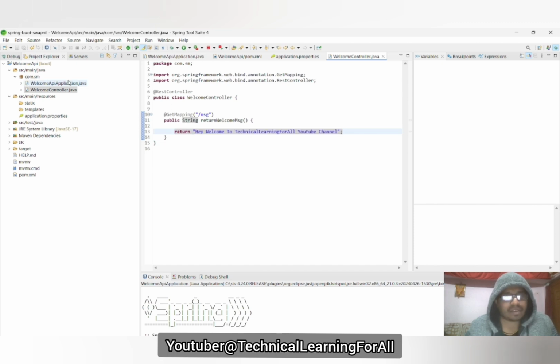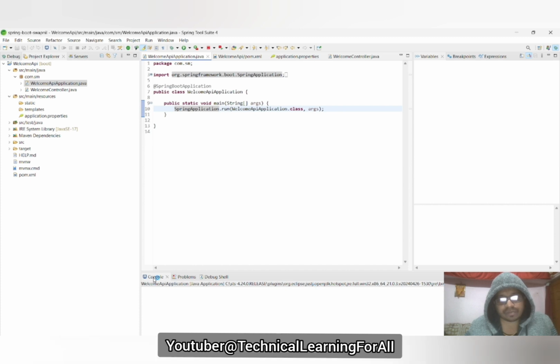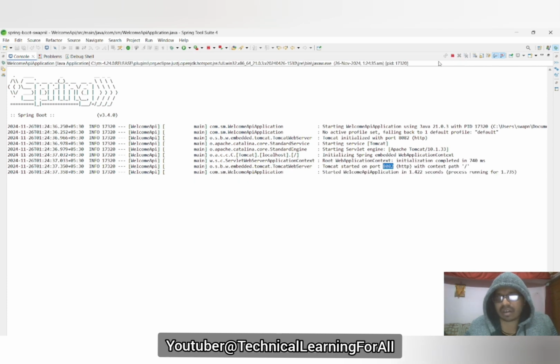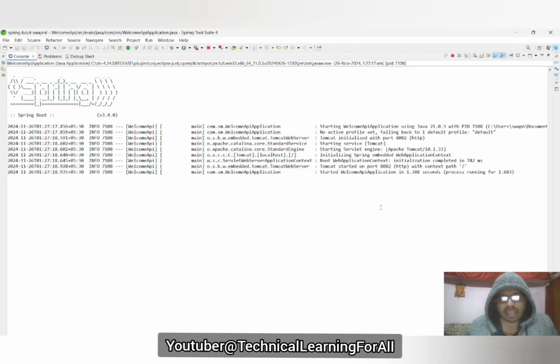Fine. Let's start the application now. Run as Java application. Failed to start. 8082 was already in use. We forgot to stop it, right? So let's terminate it. After termination, let's run the application again. Application started on port number 8082.